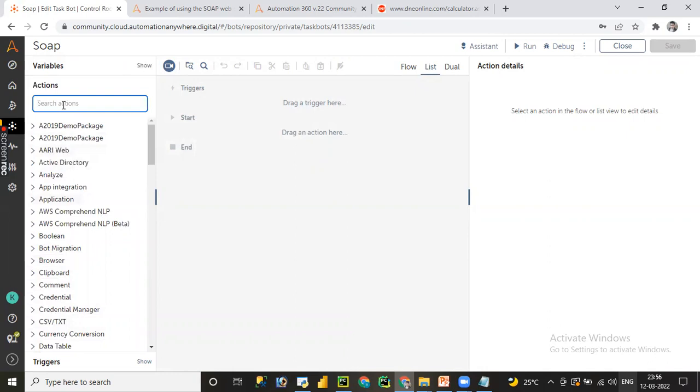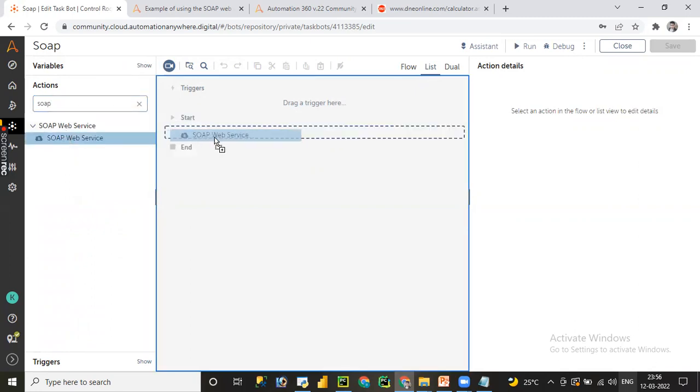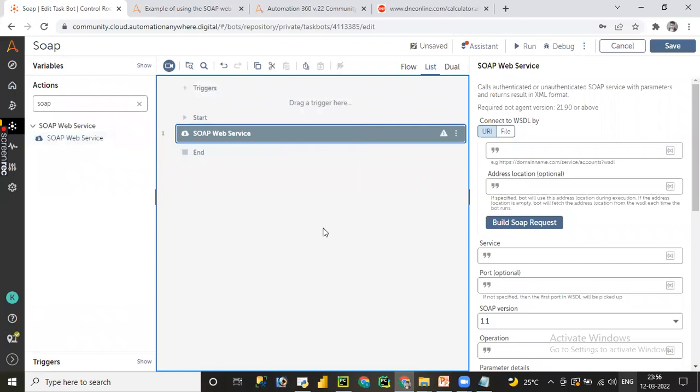In order to work on SOAP web services, we have to click on SOAP web services. Let me search by using the soap keyword. Here we have SOAP web services, so let me drag and drop. SOAP web services is nothing but a set of predefined methods and functionalities, and we can just utilize those methods and functionality.